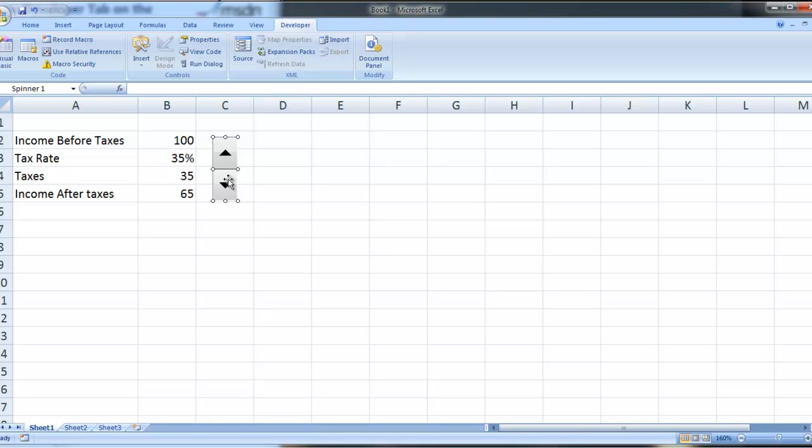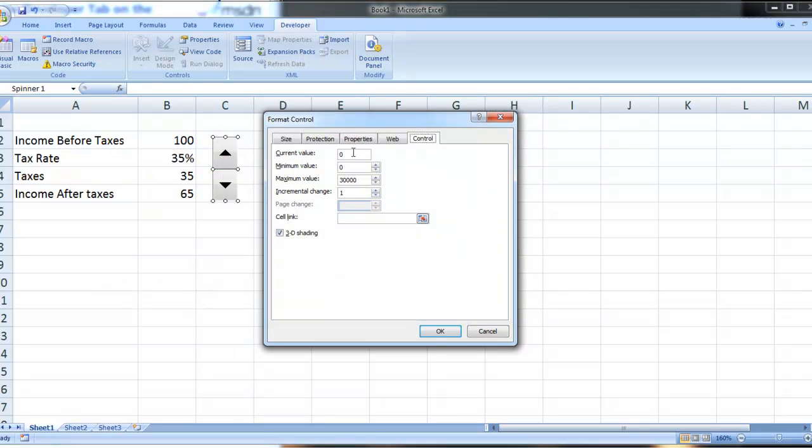First, you need to actually format the buttons. So right-click the button and go down to Format Control. And this little screen will pop up. The current value is whatever you want your first value to be, and the minimum value, which considering I'm going to be changing tax rate, 0% is fine, and then your maximum value, whatever you want it to be. Tax rate won't go much higher than, let's say, 40%.